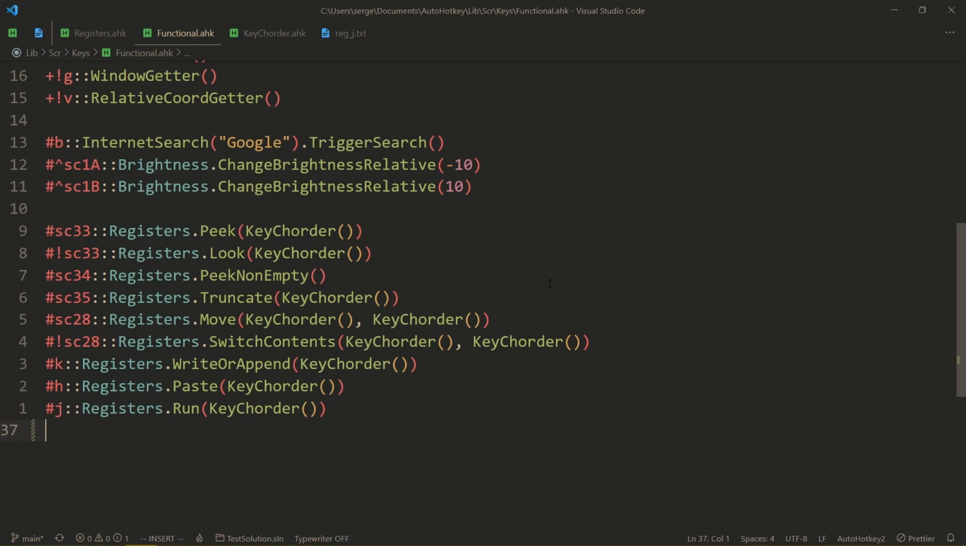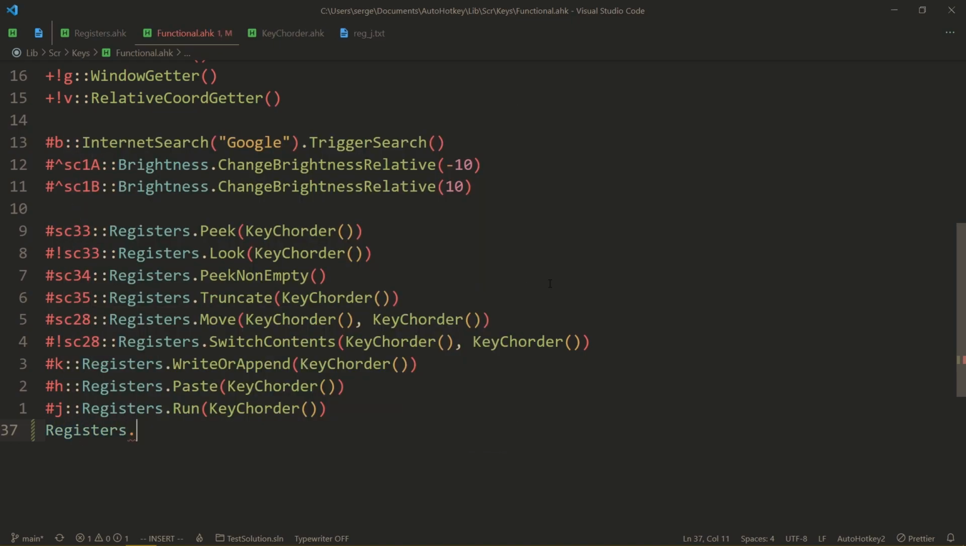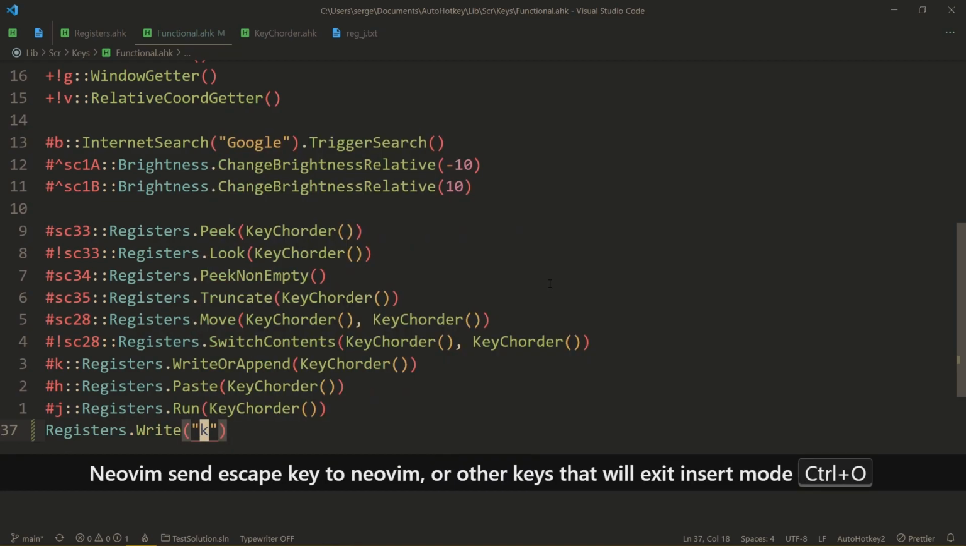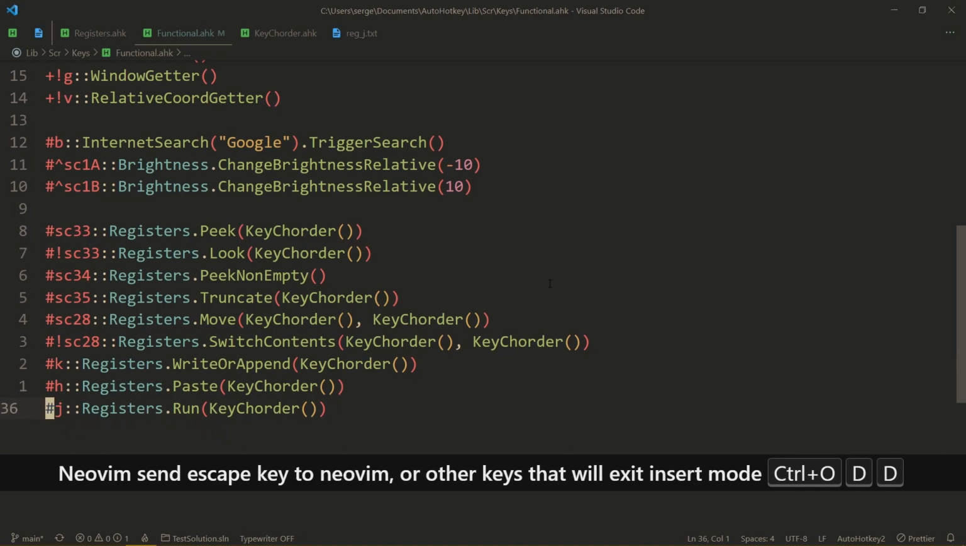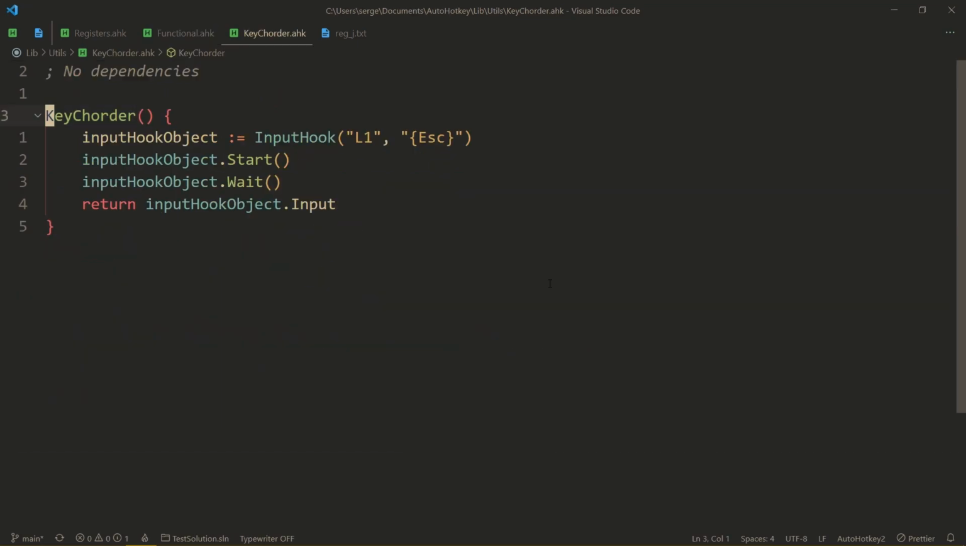So one thing that you can do instead, maybe you want to make a hotkey that always copies to the K register, for example, or always pastes from, I don't know, I. You can absolutely do registers and then write and specify K, make that a hotkey. But I want to operate on many different registers, so I just use this keycorder function.